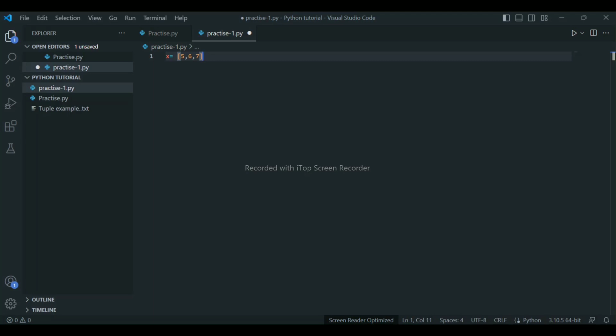So integer means what? It's a whole number like 5, 6, 7. So it is a single number, that is our integer. Float means decimal number. Like I will show you here: y is equal to 5.6, 8.5, 7.5. Like this. This is our float number.